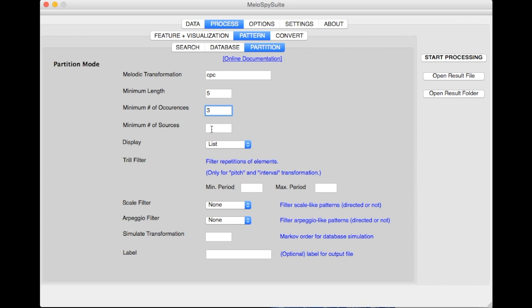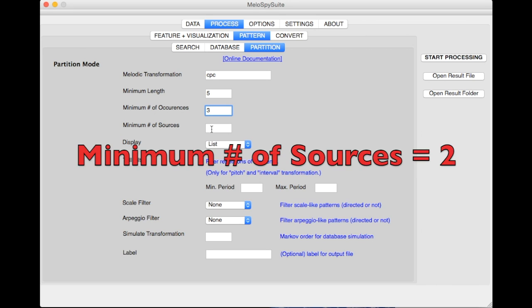Then we have to decide if a pattern should appear in more than one solo. One could be interested in pre-configured and pre-rehearsed patterns in one particular piece, or simply in favorite patterns of Miles Davis. For now, we enter 2 in the field minimum number of sources.